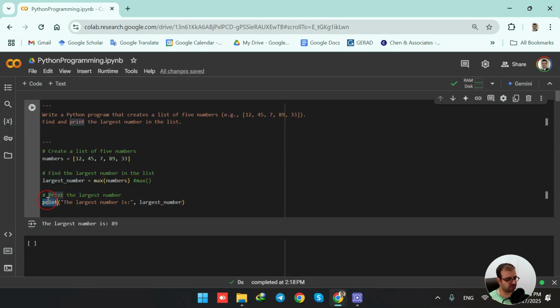And in the output, we are using the print function to print the output, and we are typing down the largest number is, and then with the comma, we're separating the message from the variable, and after the comma, I type down the name of my variable, which is largest number. So in the output, we see that using the max function, we could find the largest number. Simply using the max function, we can access the largest number in a list.